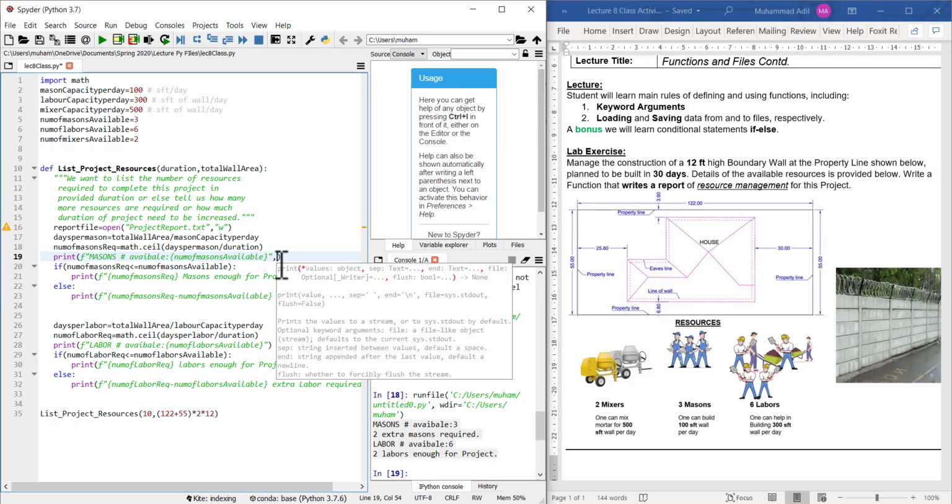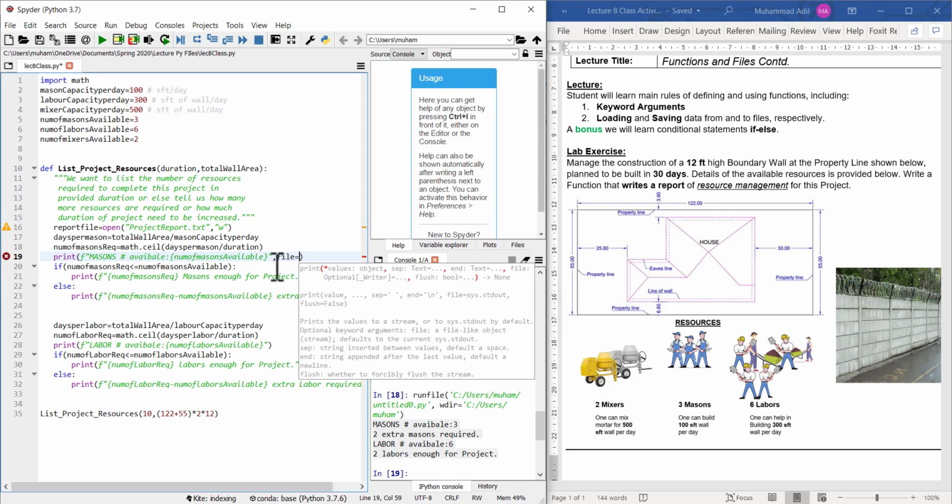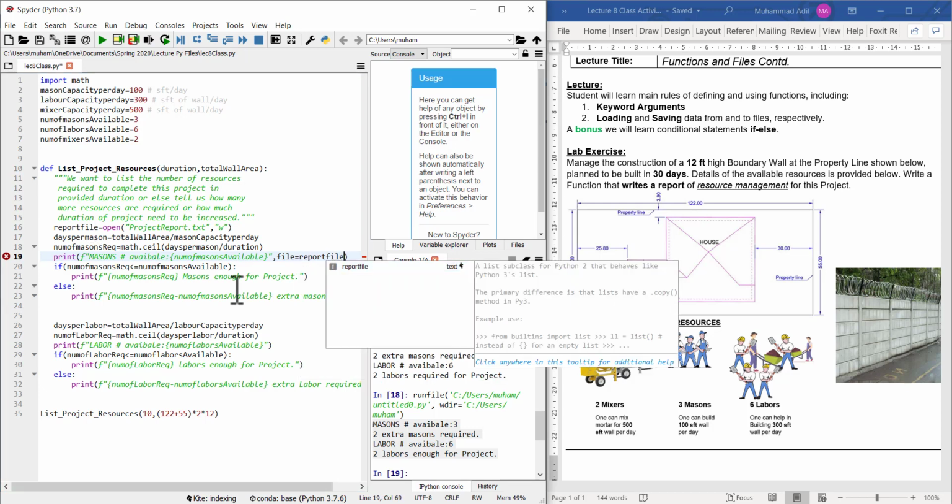So once you write a comma here, you will come to know that beside this string that you want to print, there are so many other things that can be done to it, and one of them is writing this string not on the screen but to a file. So here you will write file, and with an equal sign you will write the name of the variable that actually handles this file, which is report file. So let me write here report file.